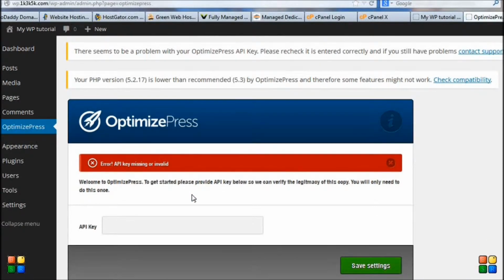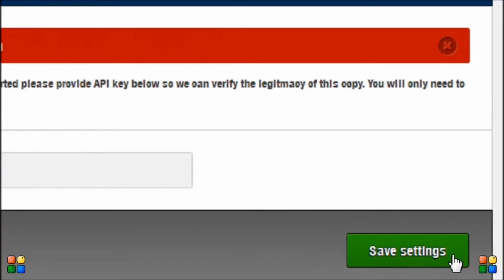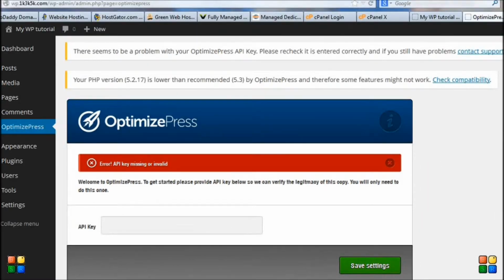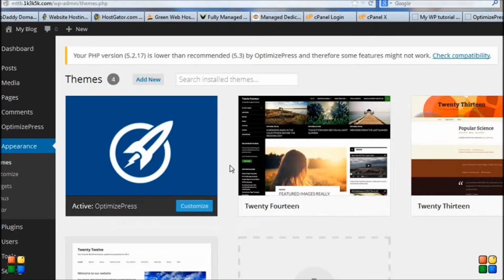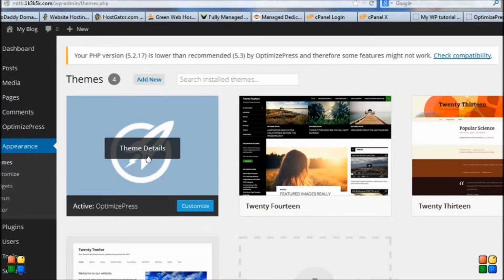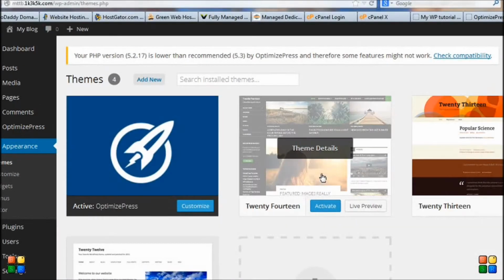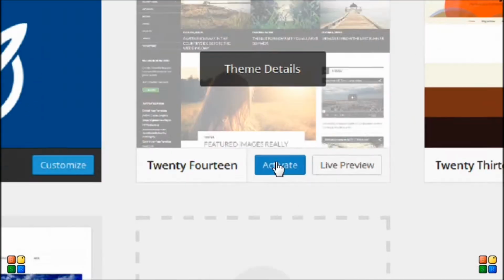And you will see here, it wants you to enter an API key. You will receive that from OptimizePress. It's numbers and characters. Once you enter that API key, come over here and click Save Settings. And then come back, go to Appearance and Themes, and you'll see here OptimizePress is now installed. This very first square right here is the active theme that you're using. So we are using OptimizePress. If we wanted to reactivate 2014, we could also do that just by clicking on the Activate button. So it's easy.